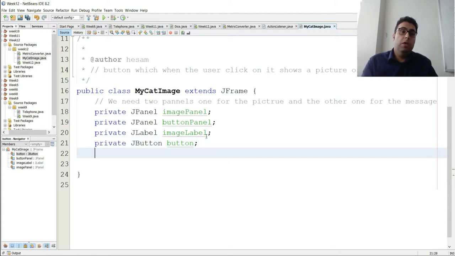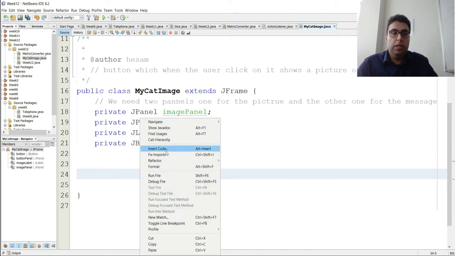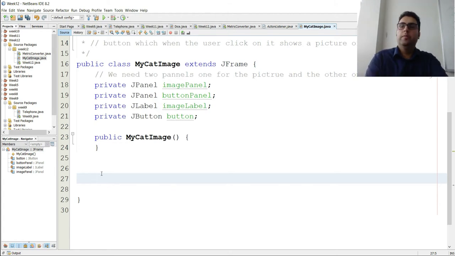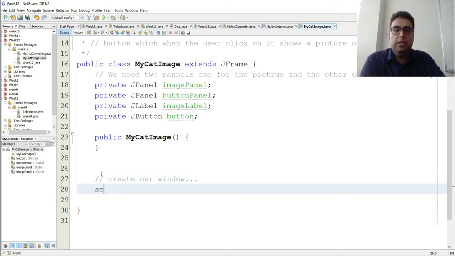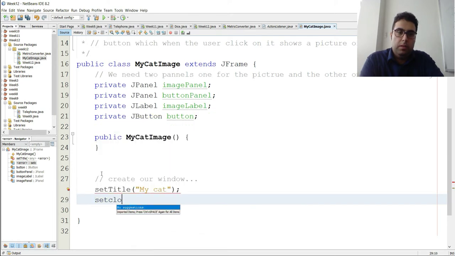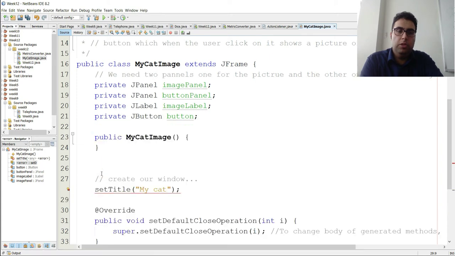And now I'm gonna go create my constructor. Here we go. We can use all of those if we need to, but we're just gonna generate the simple ones, ready to go. First we're gonna create our window. How we do that, we're gonna set the title. So we call it my cat. That is the title of your window. We're gonna set the default close operation.